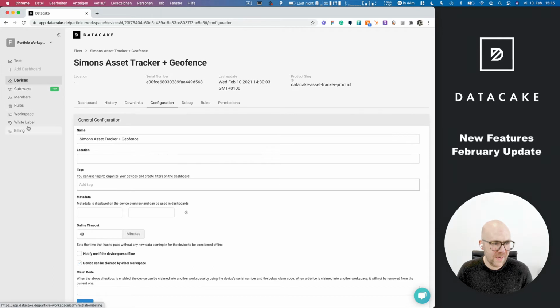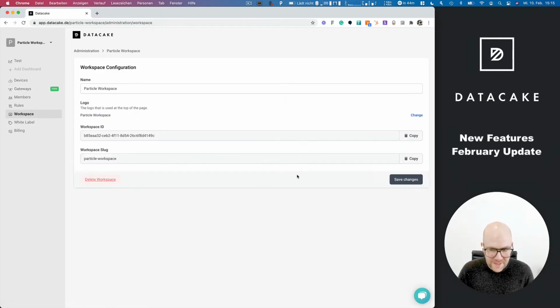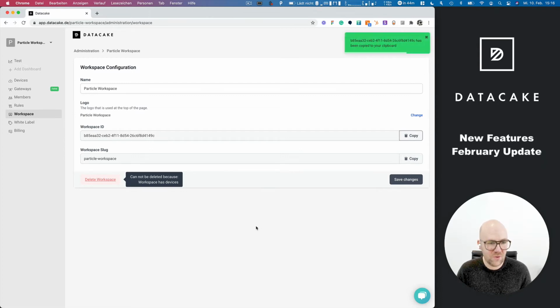We're also working on integrating a new CSS library so that the overall design looks a lot better. You can see this here in our workspace settings, and this is something that is also brand new. A lot of you have asked us how to delete workspaces, and before, we accidentally took the feature of deleting workspaces out of Datacake. It's now back in here, and it also says if you can delete that workspace or if you need to delete devices before. You also see here is now a picker for the workspace ID, which you need for API calls, or the workspace slug, and you can simply copy those to the clipboard.